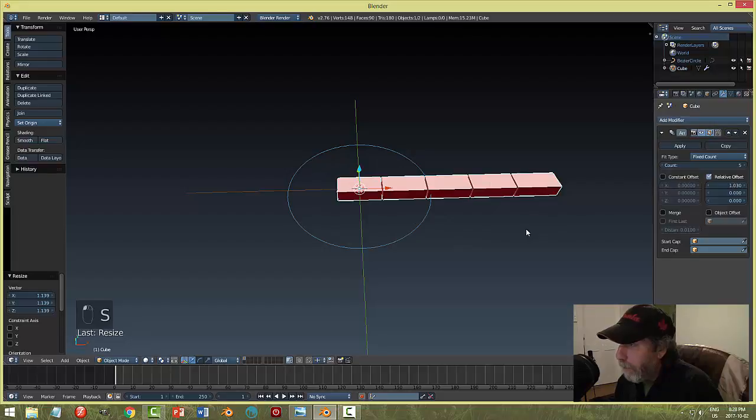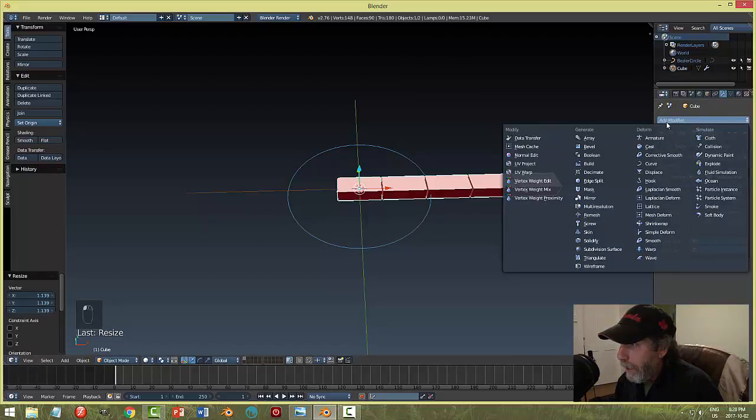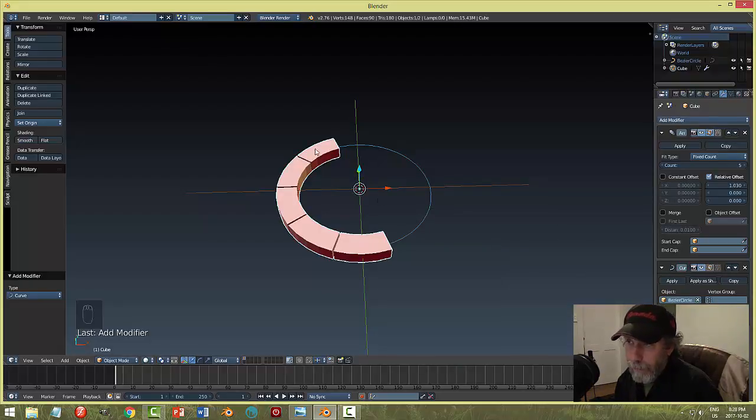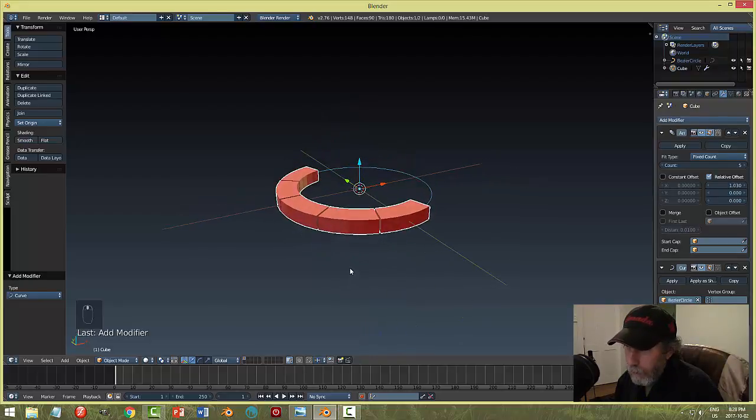I may want to make that a bit bigger, scale it up a bit bigger. Back to my bricks, and I'm going to add a curve modifier. Okay, so there it is down there, and I'm going to choose as my object my Bezier circle, and I'm going to get this. So the bricks are bending because I added those segments. Now they're a little faceted.